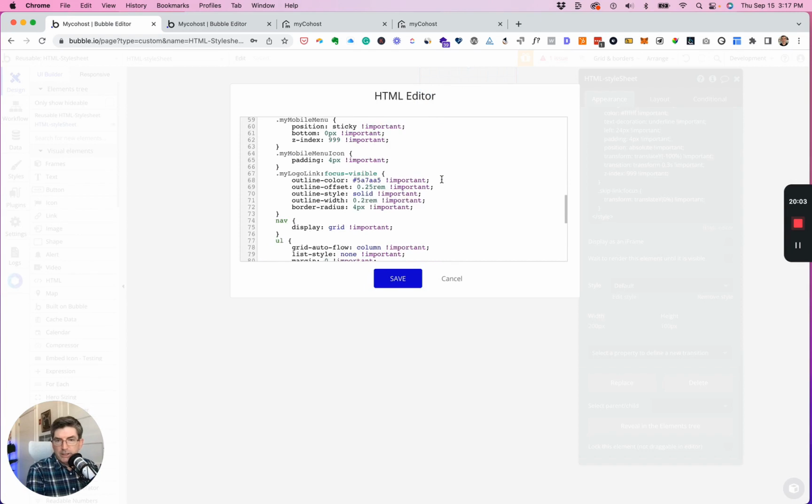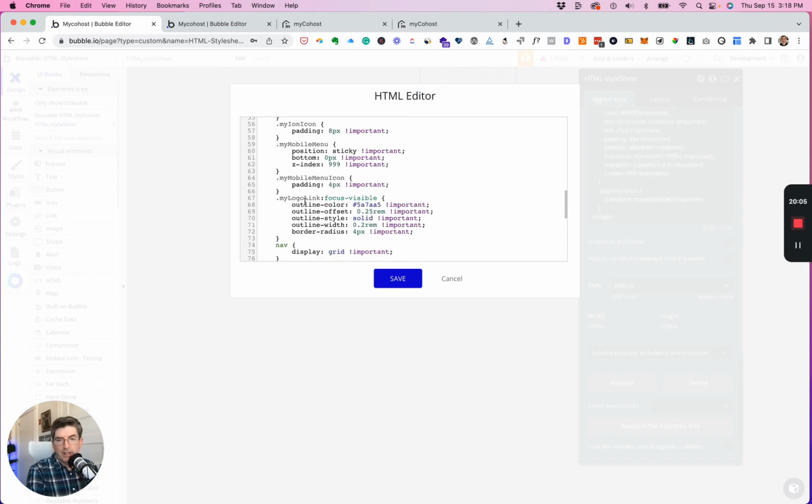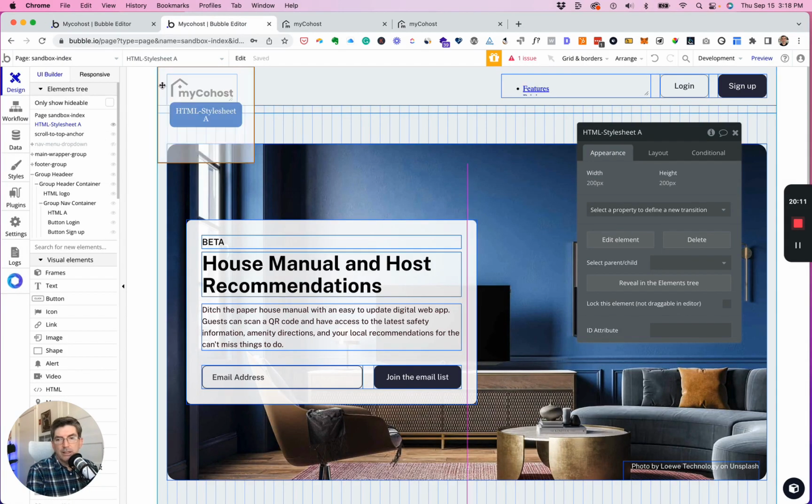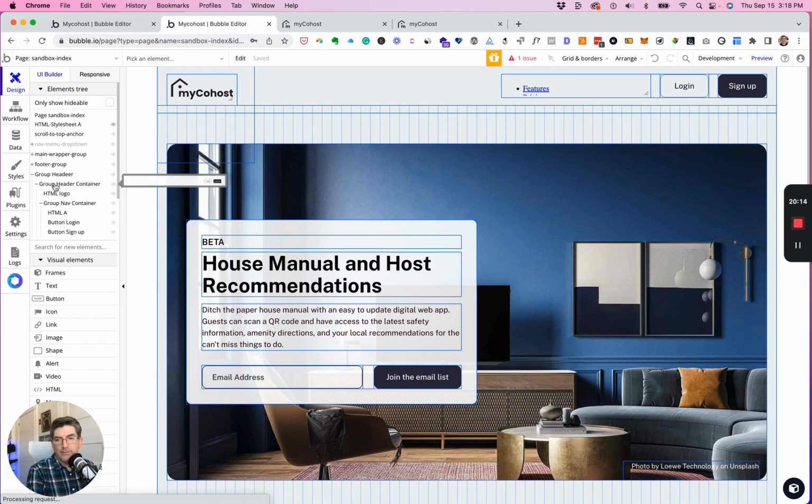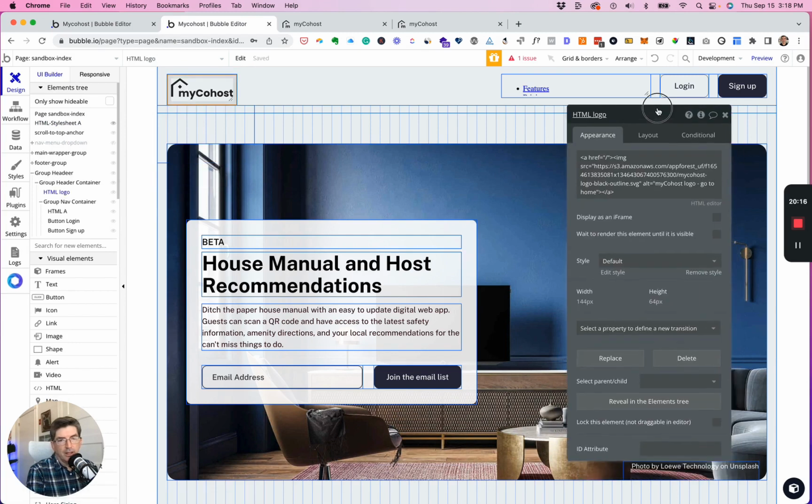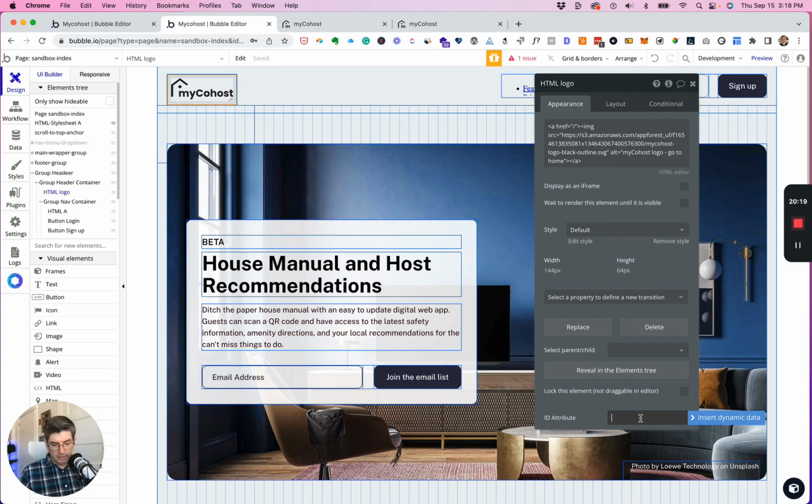So we're going to first look at my logo link, which is what we're going to add to the logo. So down on the ID attribute, we're going to open curly bracket, add class, one word, capital C, colon, space, open quote, my logo link, close quote, close curly bracket.